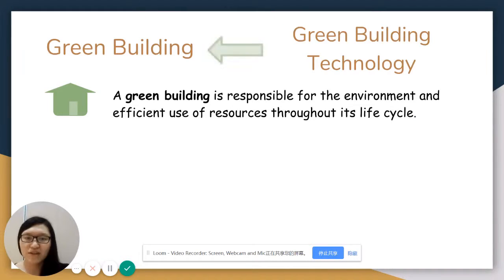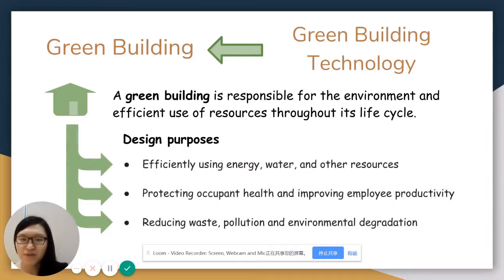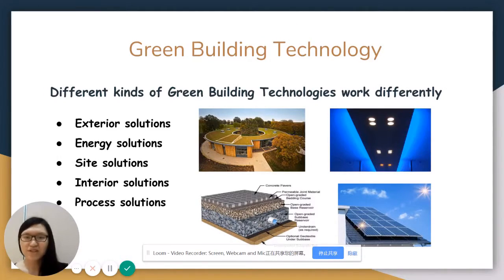Although green building technologies are constantly updated, there are mainly three design purposes of green building in summary, according to the U.S. Environmental Protection Agency. And they are efficiently using energy, water, and other resources, protecting occupant health and improving employee productivity, and reducing waste, pollution, and environmental degradation. As more and more attention is paid to green building and more research organizations are involved, there are many kinds of related technologies.